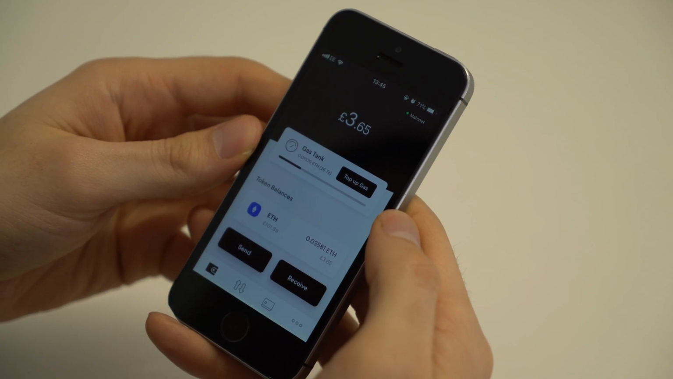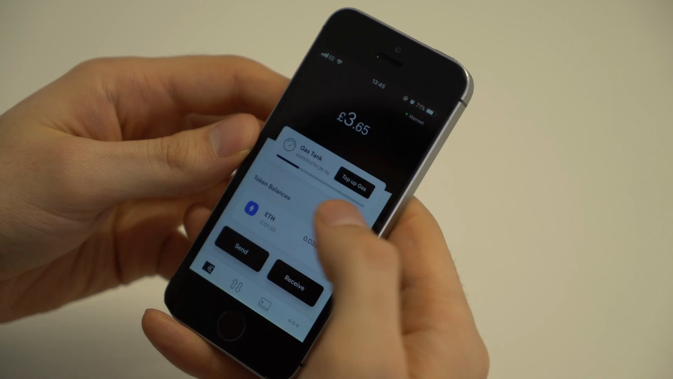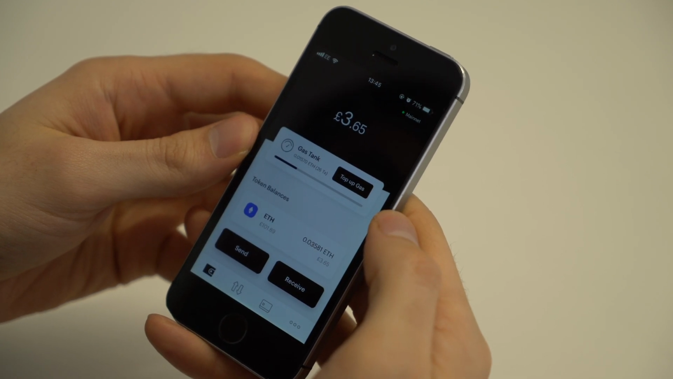Okay, today we're going to run through topping up a token card. So that's adding crypto and popping that into fiat on the card itself. So you'll see us here on the wallet screen.